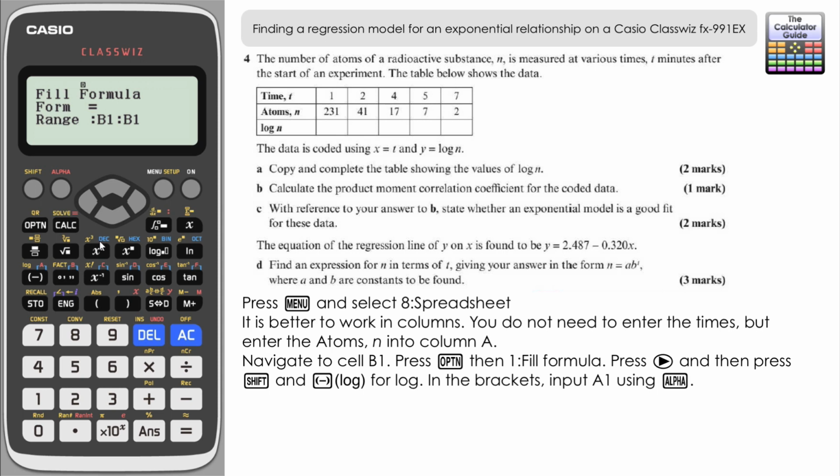Now this is going to be log to base 10 that we are going to be using, so it's shift and then the negative number button, which gives us a log here. You can use log to any base if you like, but it's best to use a base of 10 because we're going to be making use of that when it comes to part D. And rather than input n in here, what we're going to do is input the location of the cell which contains the data we want to convert. So for the cell that's in B1, we want to use the value that's in A1. So we want alpha and A and 1 and close the brackets and equals.